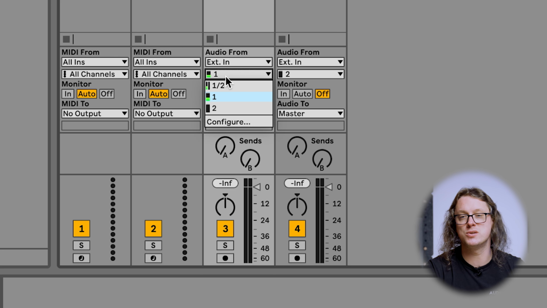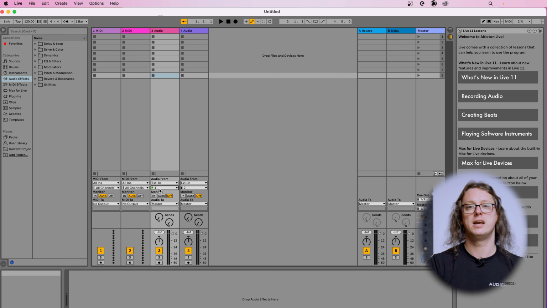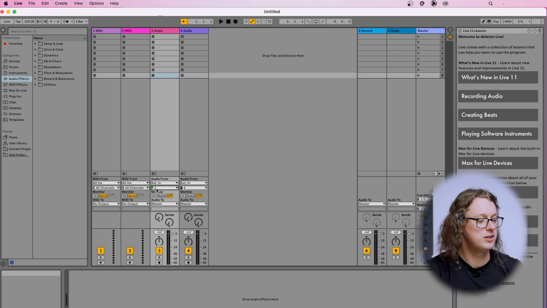We could choose 1 and 2 as a stereo pair if you've got something like a keyboard plugged in, but 1 is usually a good choice for a microphone. If you're using an EVO 8 or 16, there will be a long list of inputs here depending on what you chose in the input and output configuration that we just talked about. Now at this point, you still might not be able to hear anything because we need to talk about monitoring.